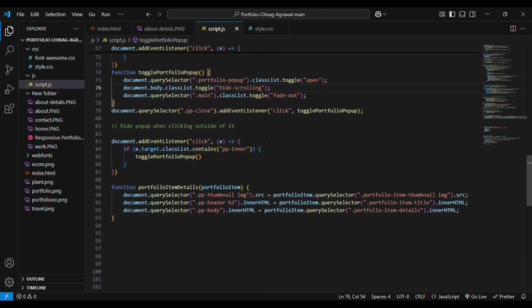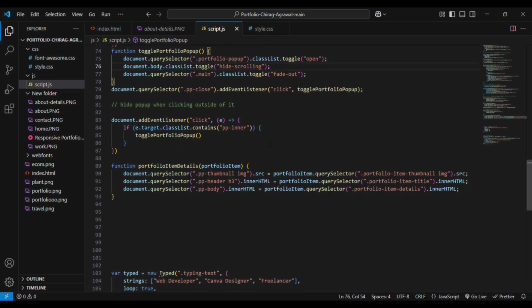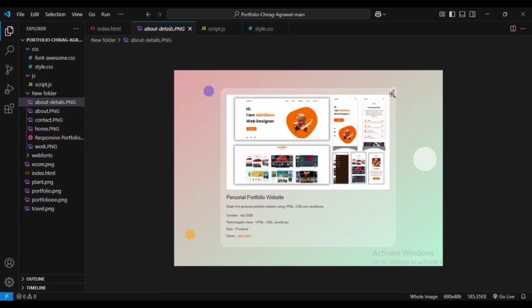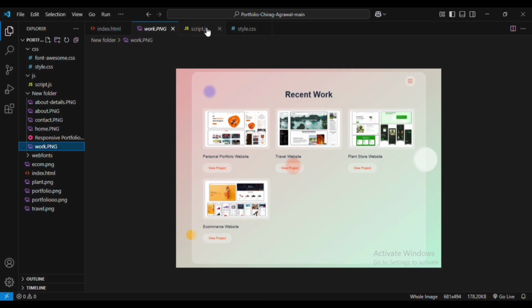Then hide the pop-up when clicking outside of it. So this click is nothing but whenever you click on this cross button that we have at the top of the image, it will close, and it will go back to the portfolio section that we have added here.